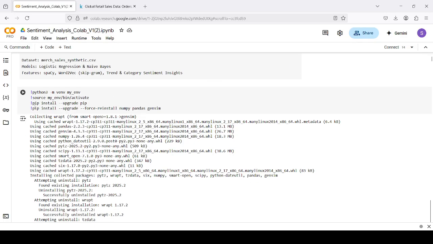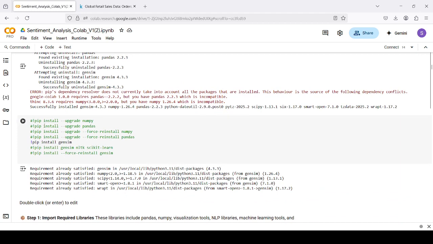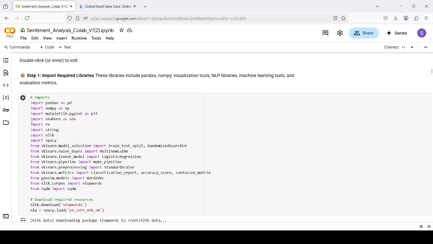And here is the code for this. The first few lines are about the environment installations. I'm using Google Colab. I'm using a T4 as the runtime environment, CPU. These are the necessary packages that need to be installed: NumPy, Pandas, Gensim, and others. These are the packages that we need to install.